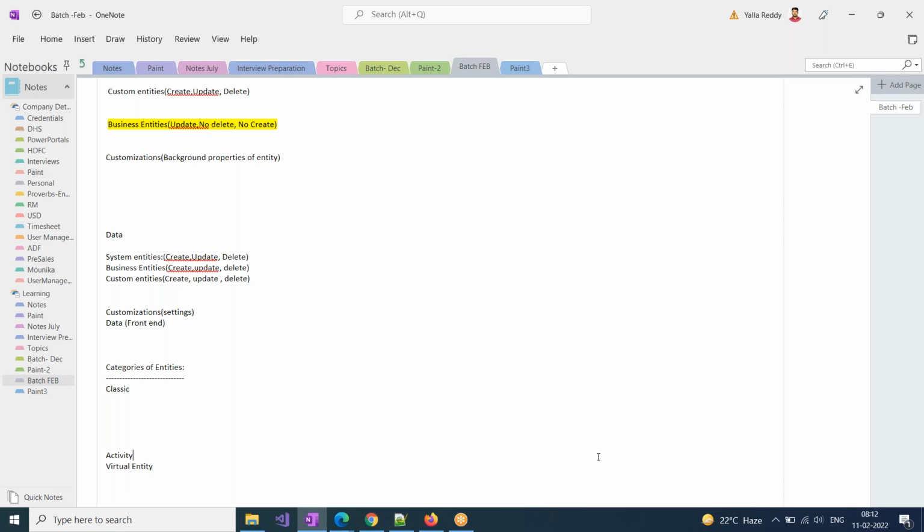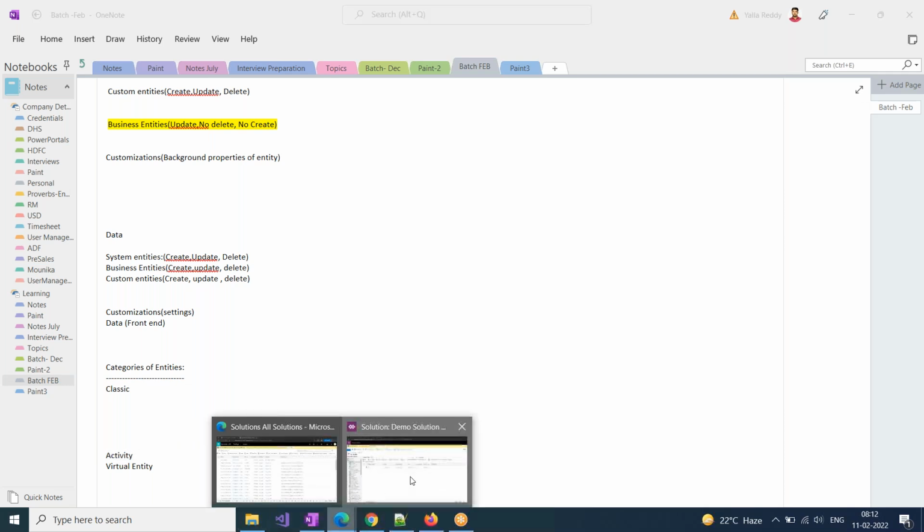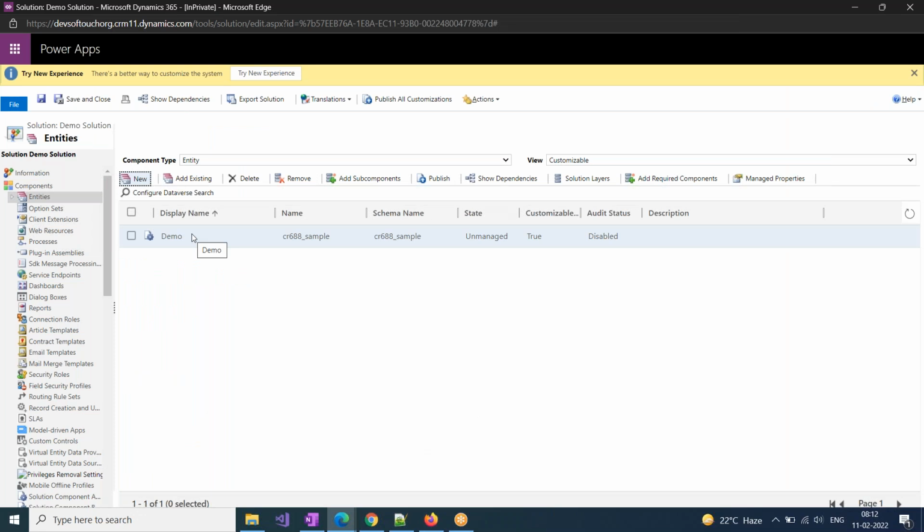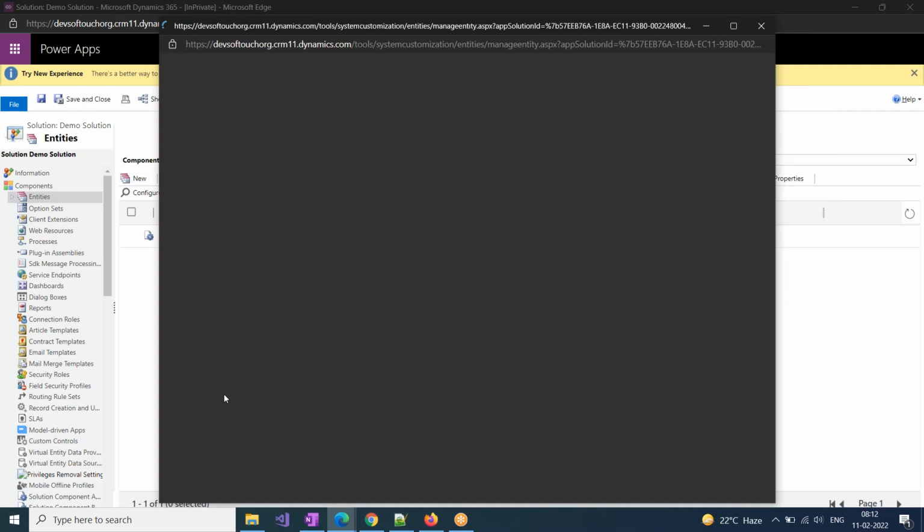So to track or store that kind of information, we have activity entities. Whatever you perform as a manual activity, you can create a specific entity for it. In real-time scenarios, there are different activities. Let me show you that. We have created a demo entity. By the time, I'll create one more activity type entity.